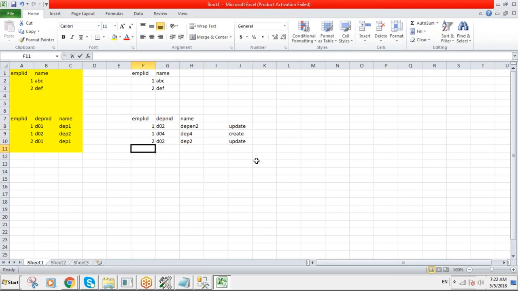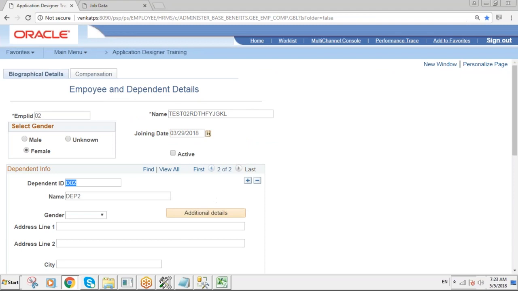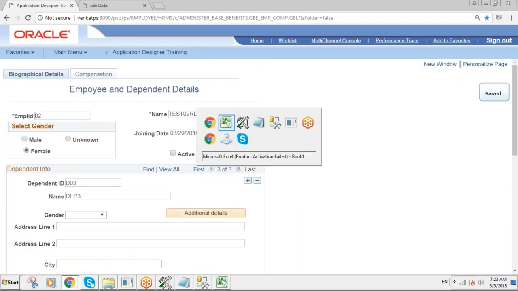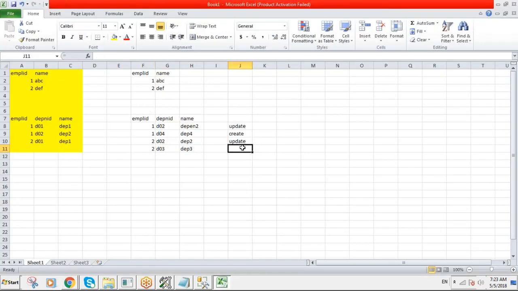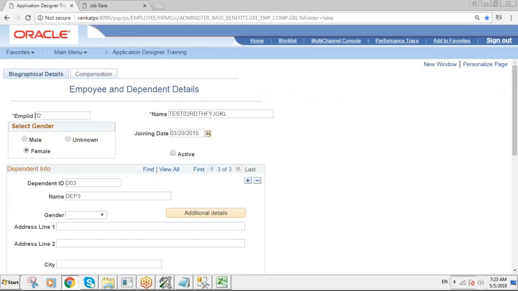If I give one more row in the file, D03, dependent 3, you will check for the third row. It is not available. Only 2 rows are available. D01 and D02 are there. This D03 is not available in the database. Then you will create it manually. Here you will create it. The same operation you will perform in the backend. This is called collection. Scroll is nothing but a collection of data.